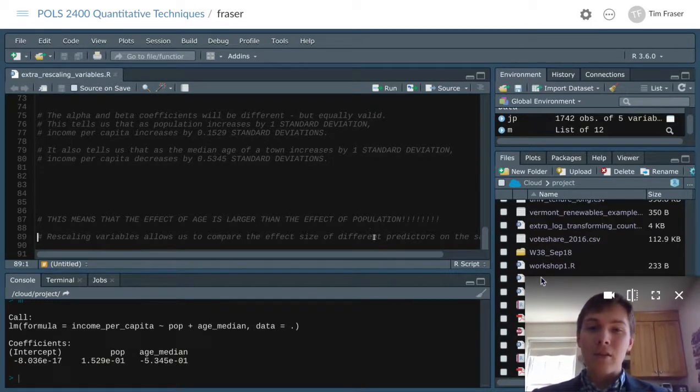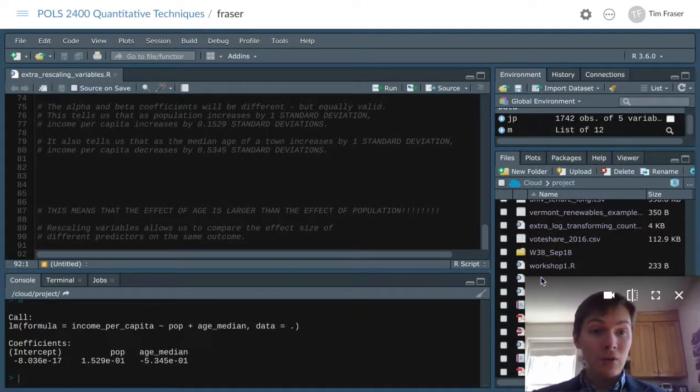Rescaling allows us to compare the effect size of different predictors on the same outcome. So I hope that you guys will definitely make use of this in your final projects. It's really, really useful if you want to compare, does this affect an outcome or does this one affect it more?